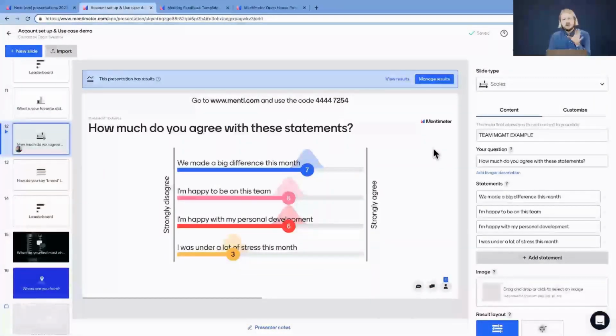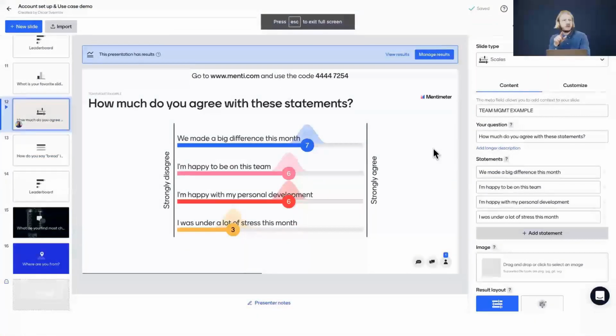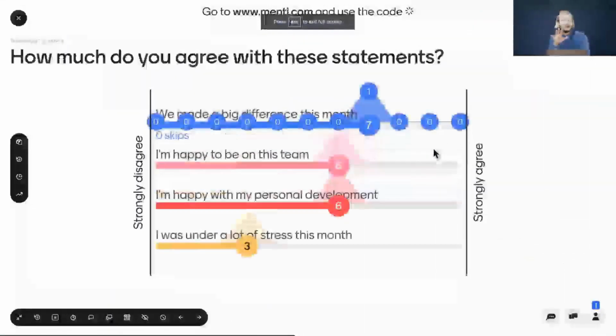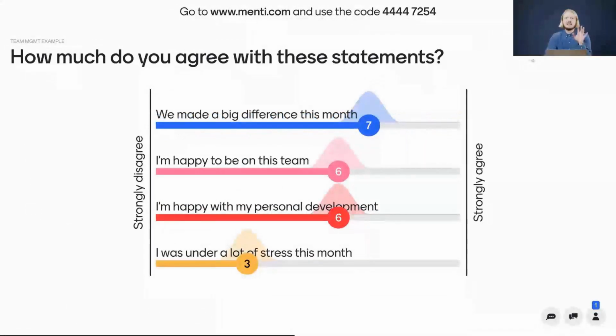One that is super powerful, and once again, these presentations I'm showing here, we use these all the time internally at Mentimeter as well. And that is back to the slide question type. I want to just show an example here. This is what I call my team management example. If you're managing a team and you do weekly or monthly check-ins, Mentimeter is an excellent tool for that because you can track the results over each week.